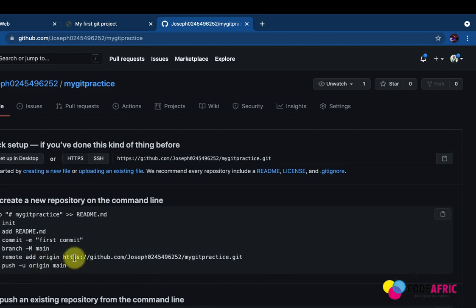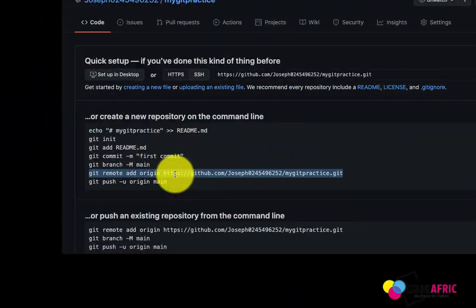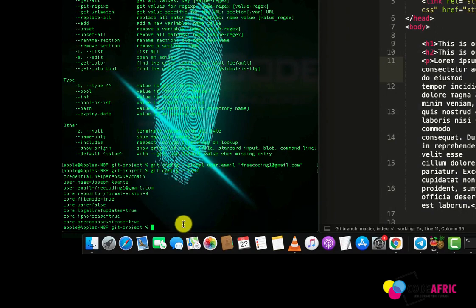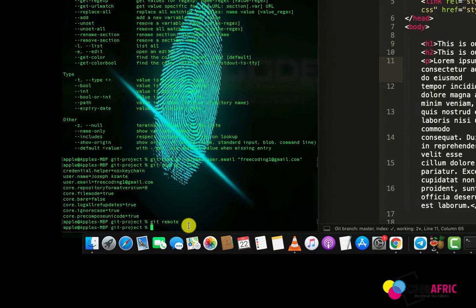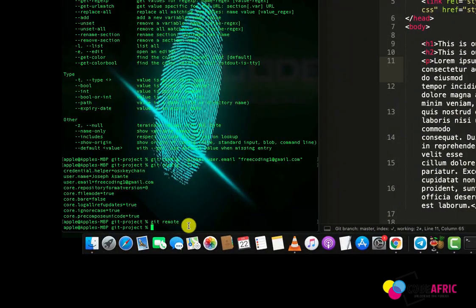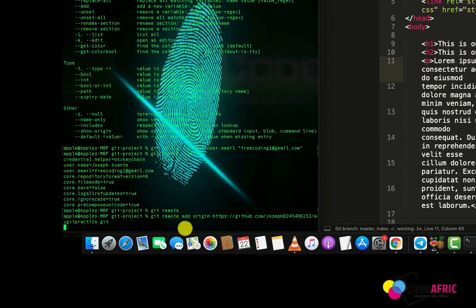So there are many things involved. You can copy it or you can type them by yourself, but I think if you copy it, it's good. All right, but before we paste it, let's check something. Let's do this command: git remote. Now let's paste in the command. I've copied already, so let's paste it. Now I've pasted, hit enter.